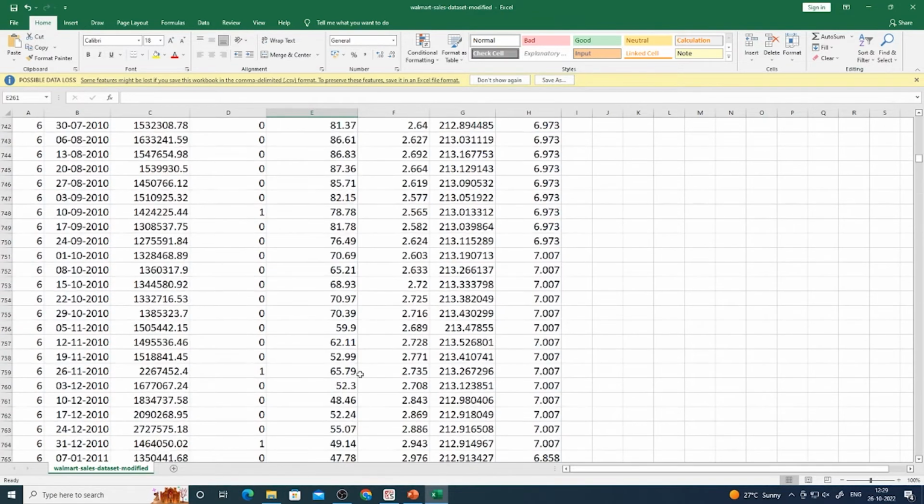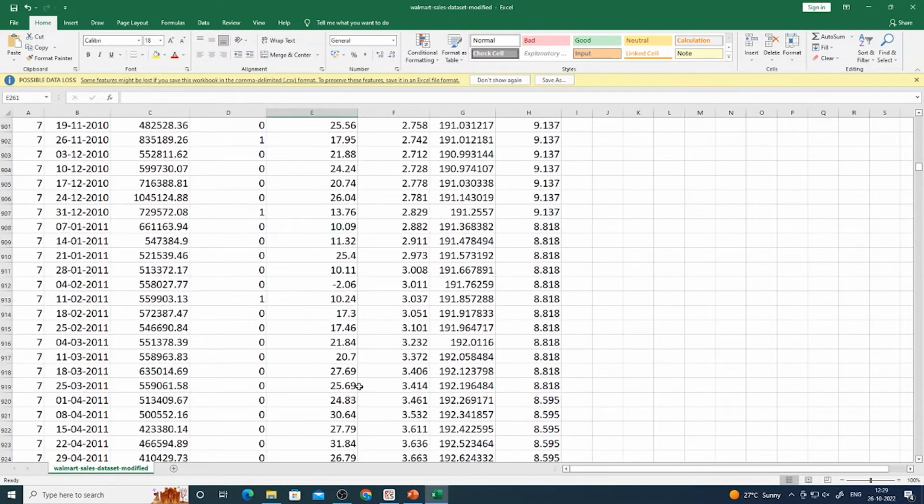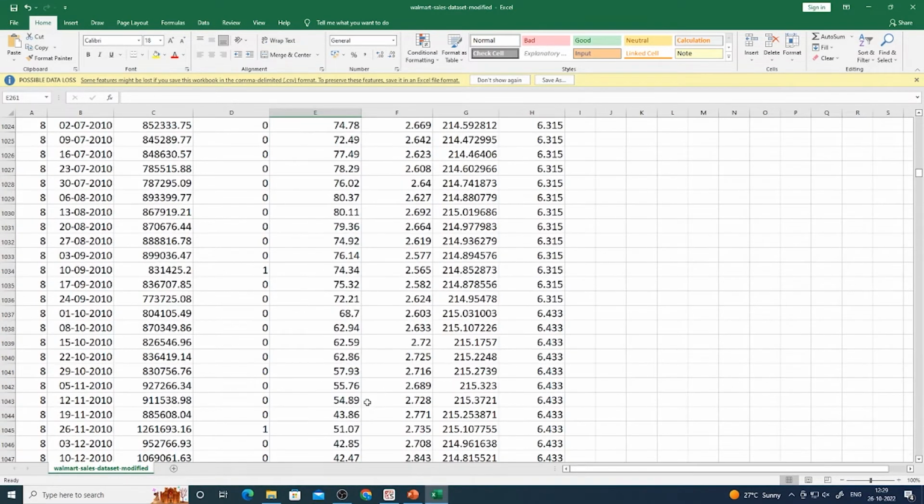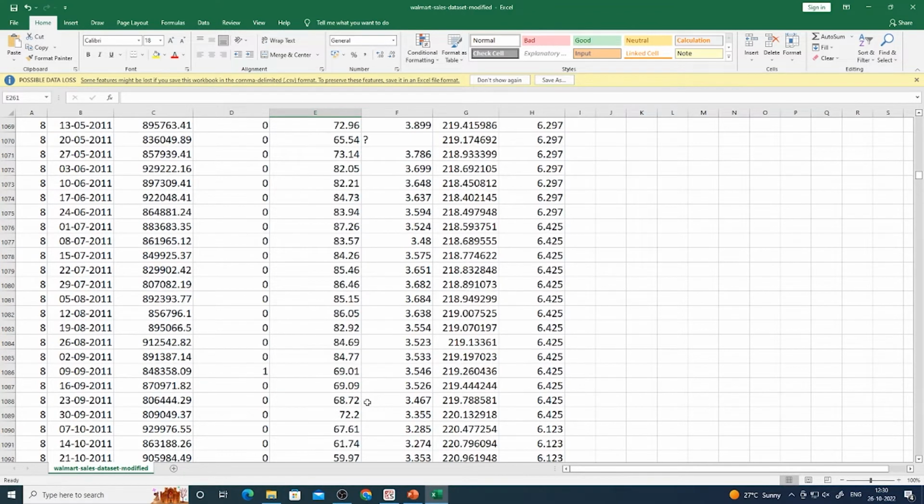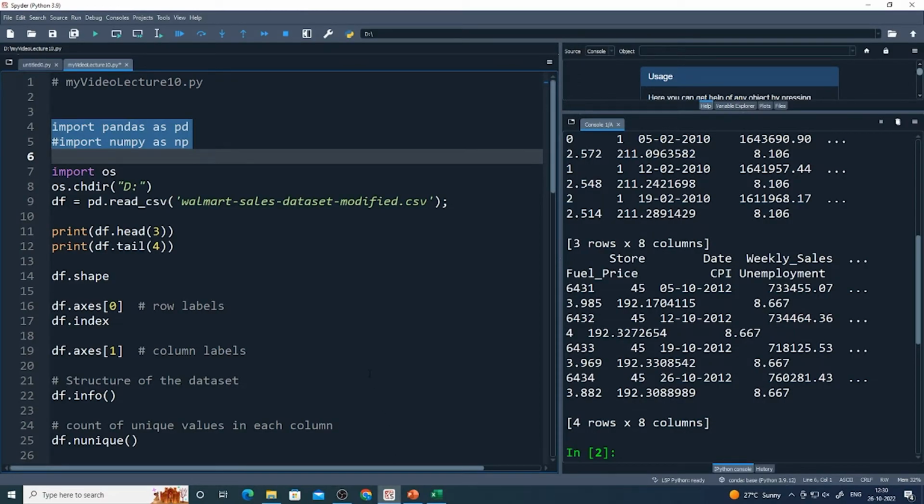What are the special characters that replaced the values? Manually, if we want to see like this, it will take a lot of time. So we'll go to our program session and explore these things.